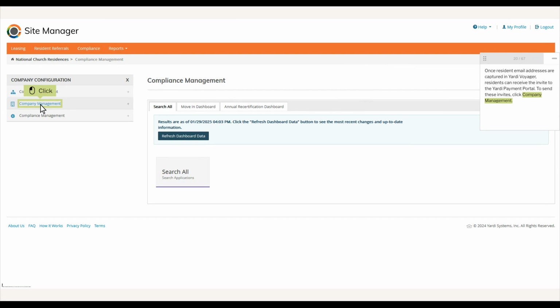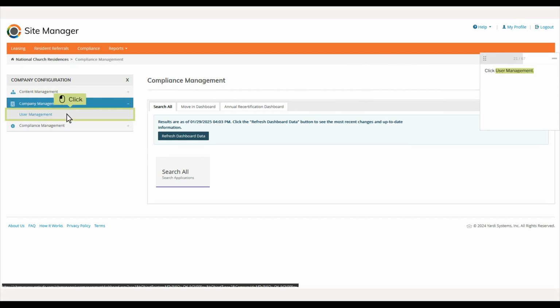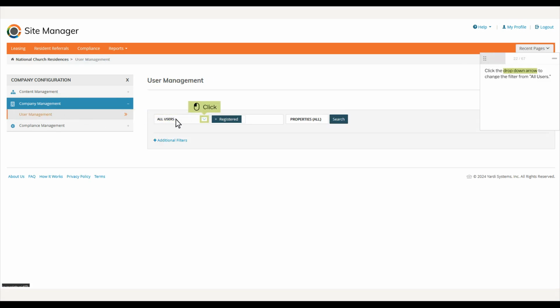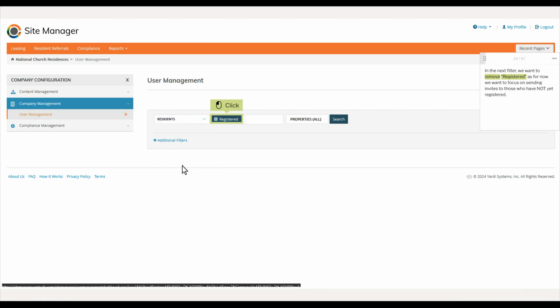To send these invites, click Company Management. Click User Management. Click the drop-down arrow to change the filter from All Users. Select Residents. In the next filter, we want to remove registered, as for now we want to focus on sending invites to those who have not yet registered.